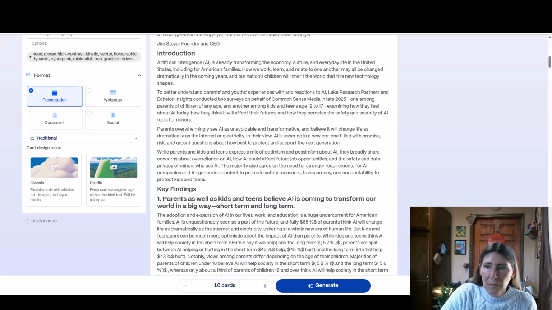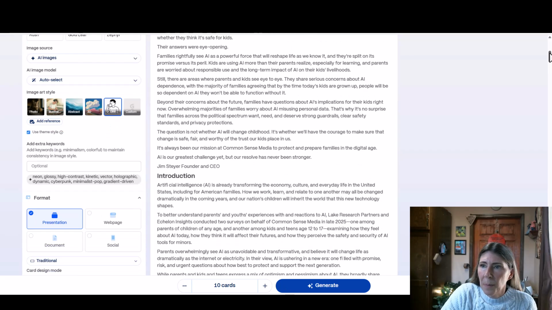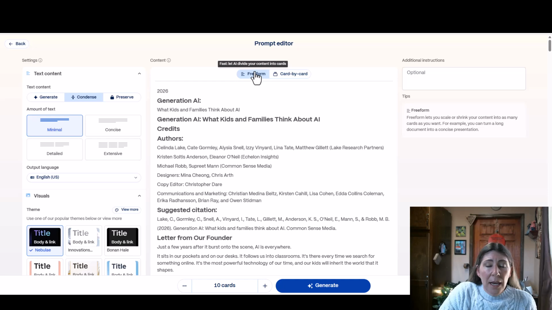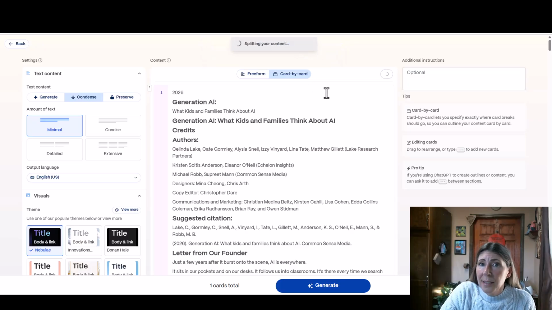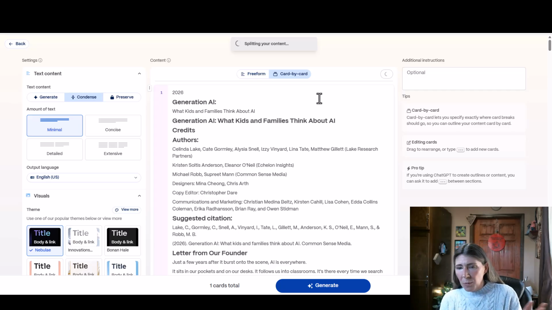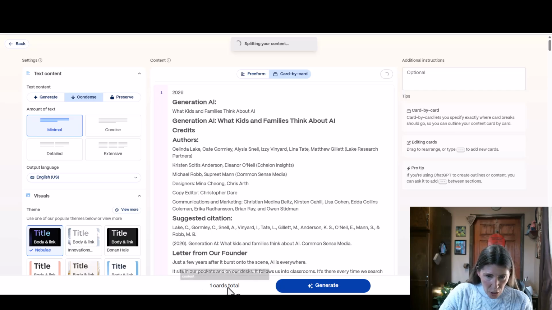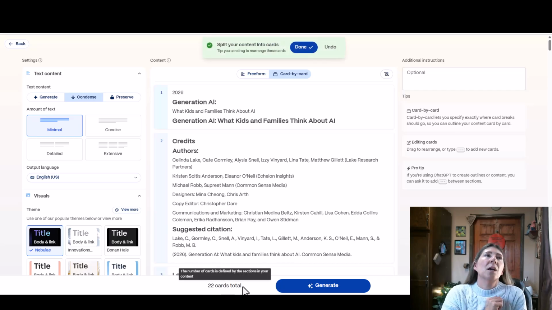Okay, now again, freeform is selected. I don't want freeform. I want this to be card by card. So it's going to say, okay, do you want me to look at the content and split it into sections for you? And yes, of course I do. I want to do as little as possible here. I'm going to have it split, and it's going to tell me how many cards will be generated.